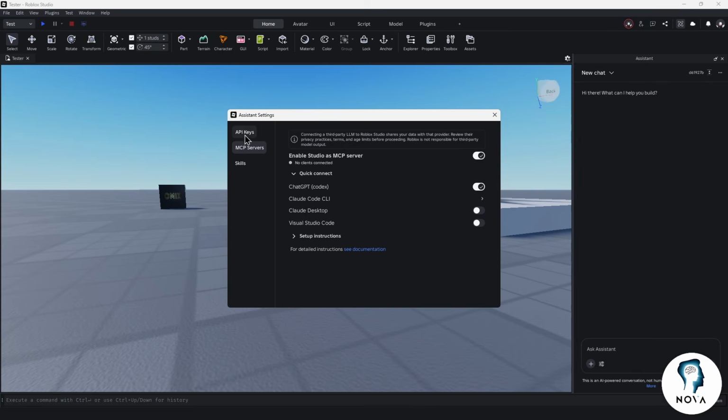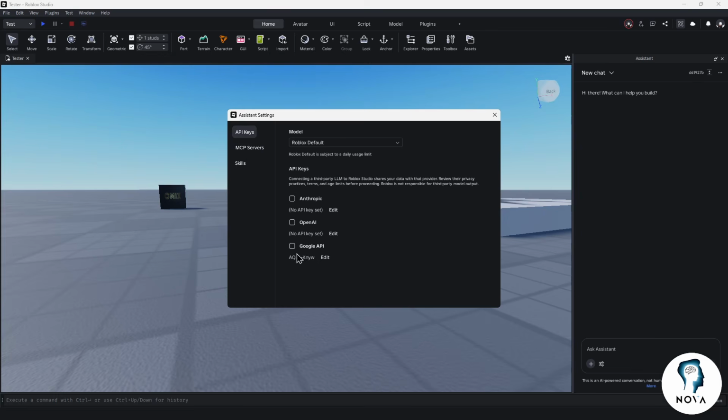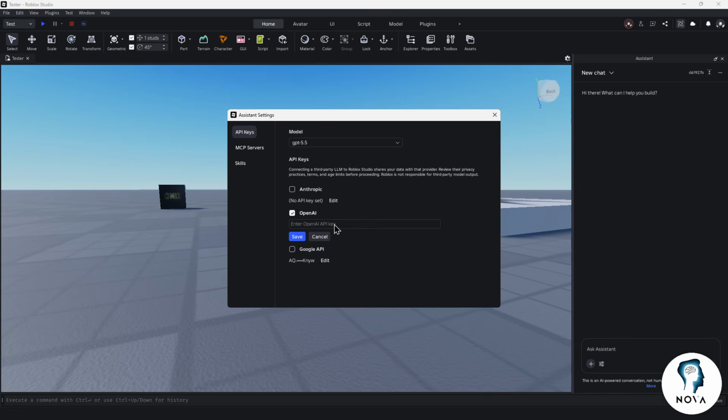You can also connect via API keys if you want to. As an example, I'm using Gemini 3 through the Google API. I can go and disable that and use the OpenAI API key and click here on edit. And of course, I can enter my API key right here. I can get the API key from OpenAI or ChatGPT, and you can enter it right here.